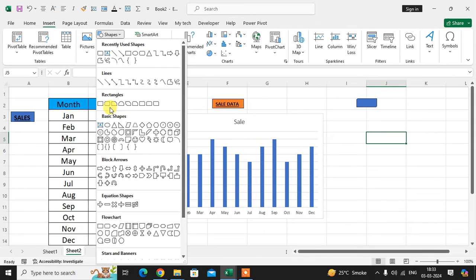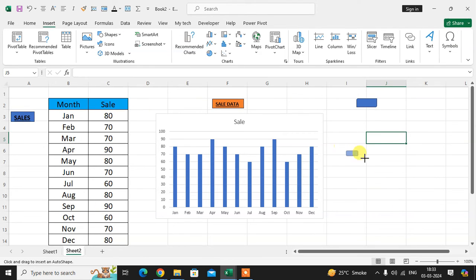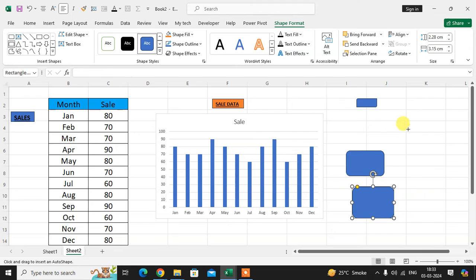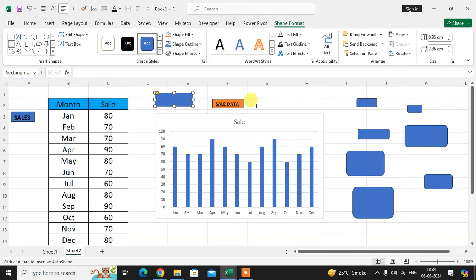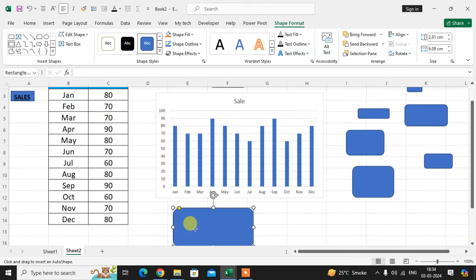Just select the shape. I just select this, right-click with the mouse, and lock the drawing mode. When you lock the drawing mode, you can draw so many shape buttons for your dashboard, for your data.